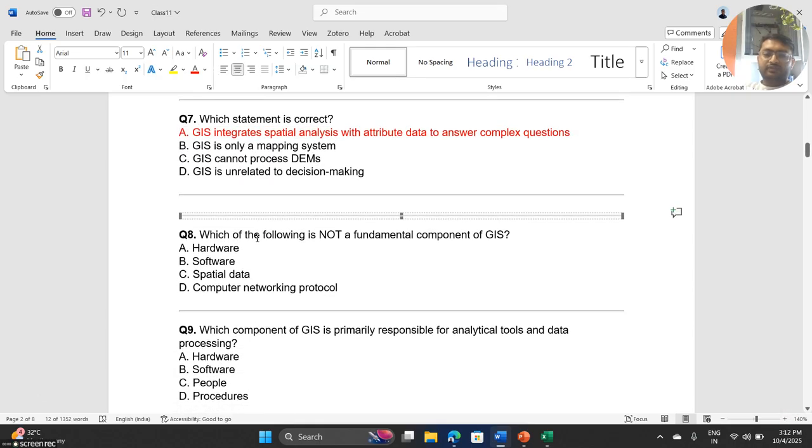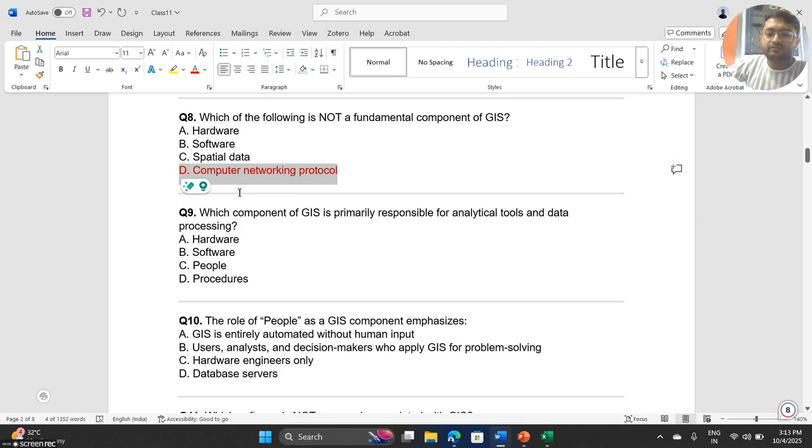So next one is, which of the following is not a fundamental component of GIS? Hardware, software, spatial data, or computer networking protocol? The computer networking protocol. The next one is, which component of GIS is primarily responsible for analytical tools and data processing? Hardware, software, people, procedure. The software, yes.